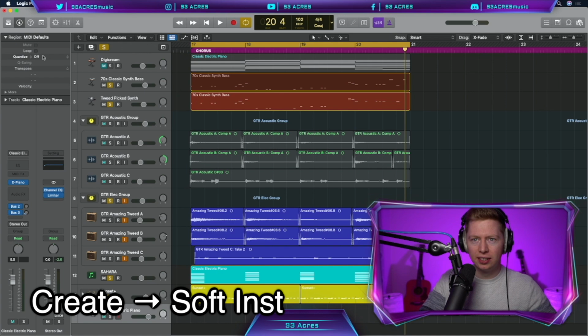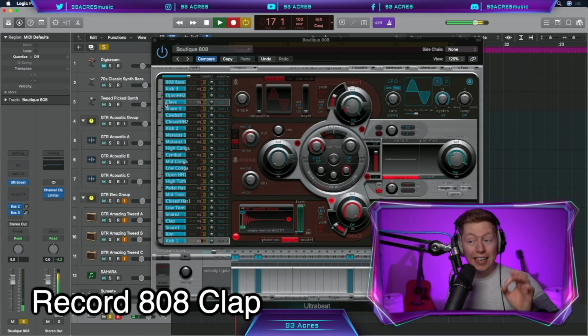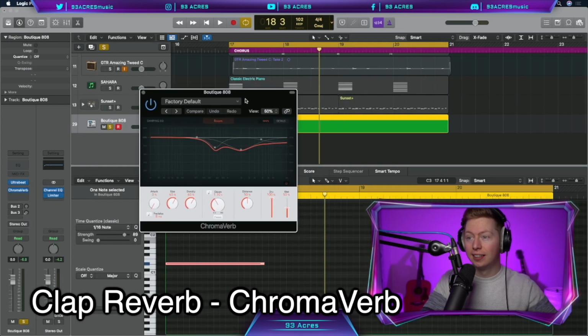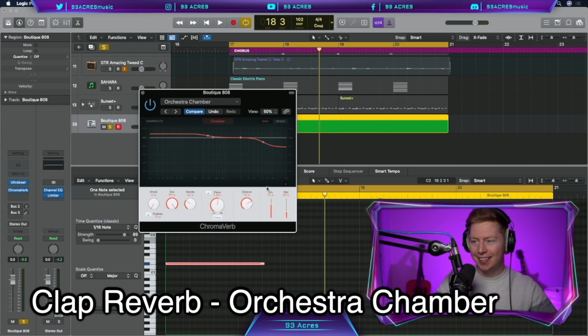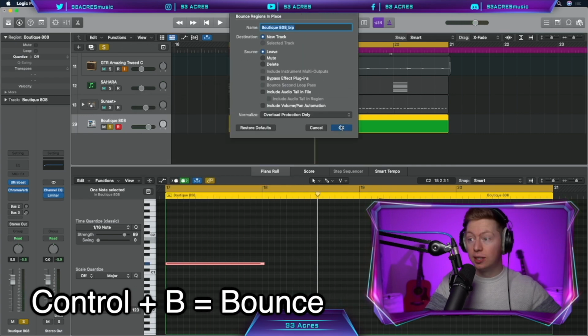Great. Software instrument. Open up Ultrabeat. Presets, drum kits. We need our 808. Record in a clap. Stretch out the MIDI region. Throw some Chromaverb onto the track. Chambers, Orchestra Chamber again. Full wet. Let's make the decay a bit longer. Sounds amazing. Control B to bounce it in place.